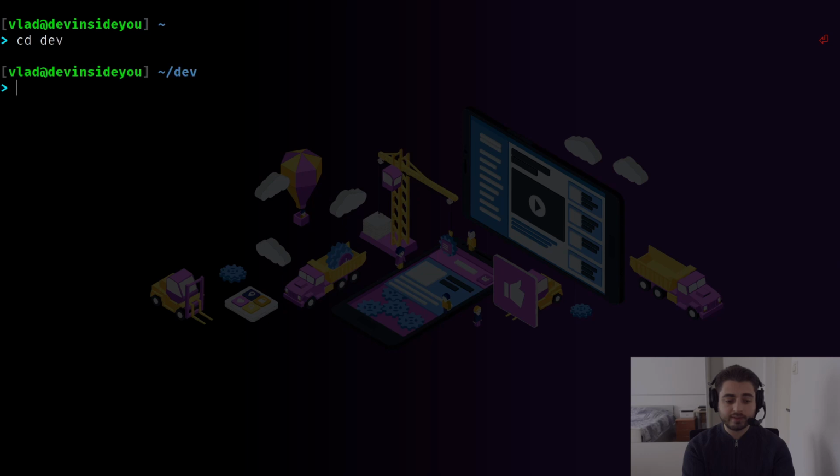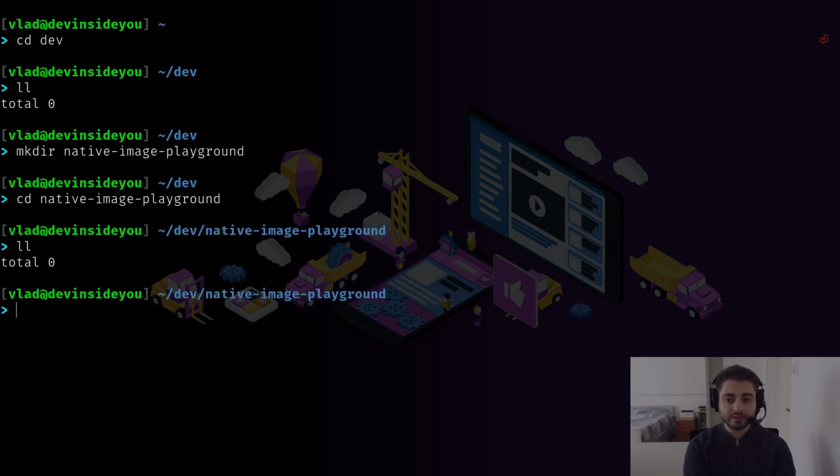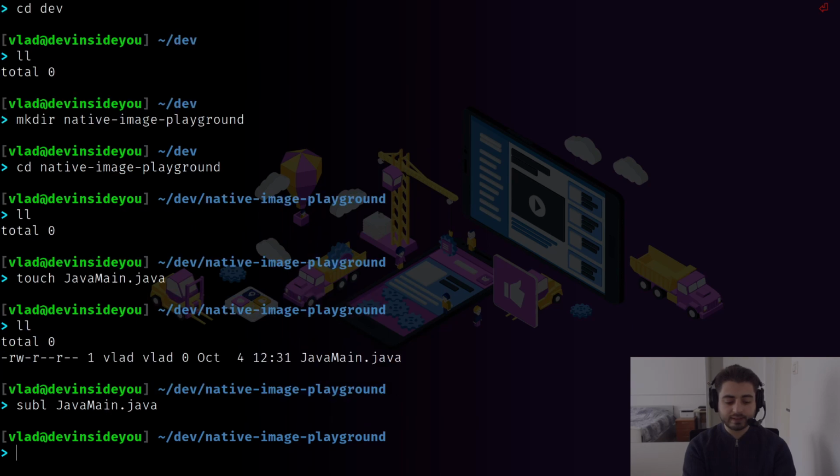I'm going to go into my dev folder, which is currently empty. I'm going to create a directory called native image playground, and I'm going to go in there, which is empty. The first thing I'm going to do is say touch JavaMain.java, which basically just creates a file over here. I'm going to open this with Sublime.